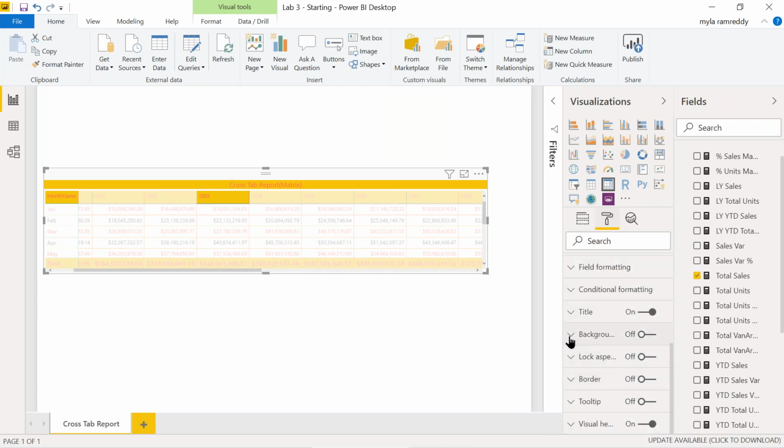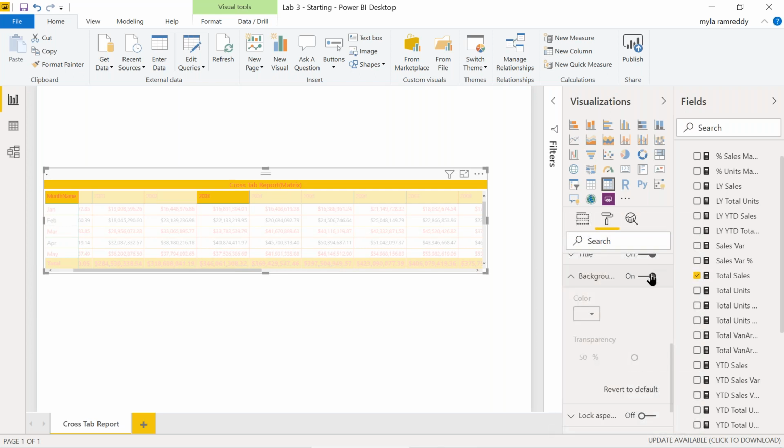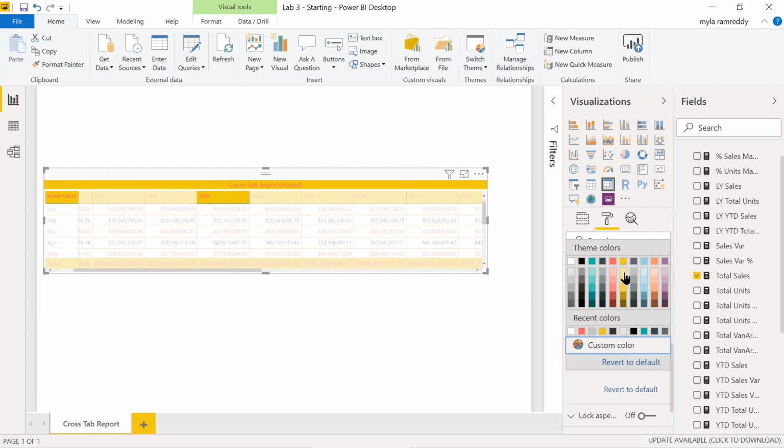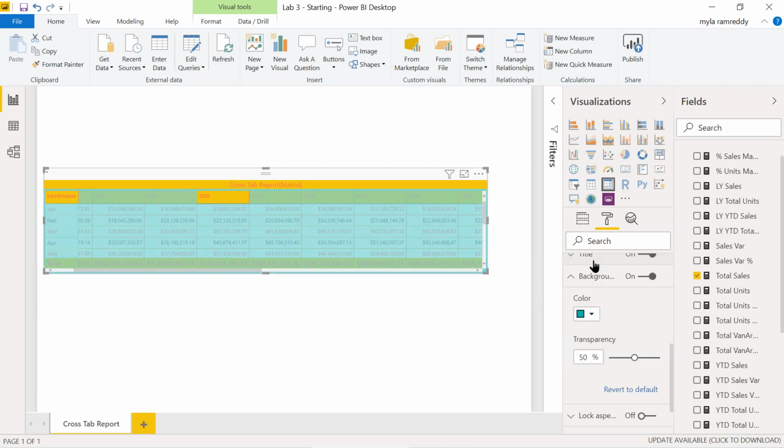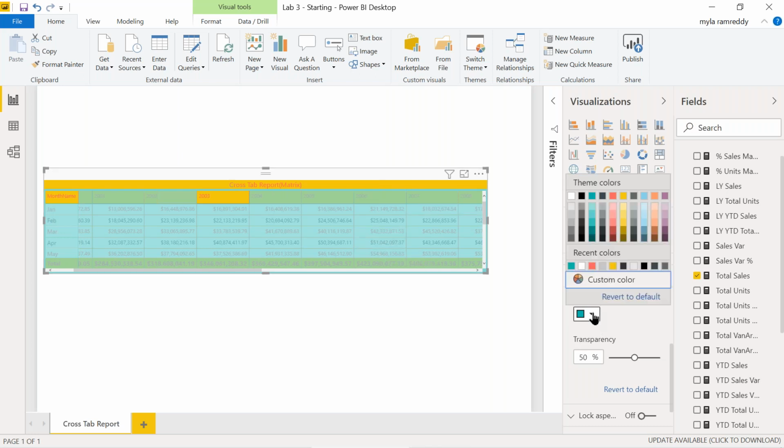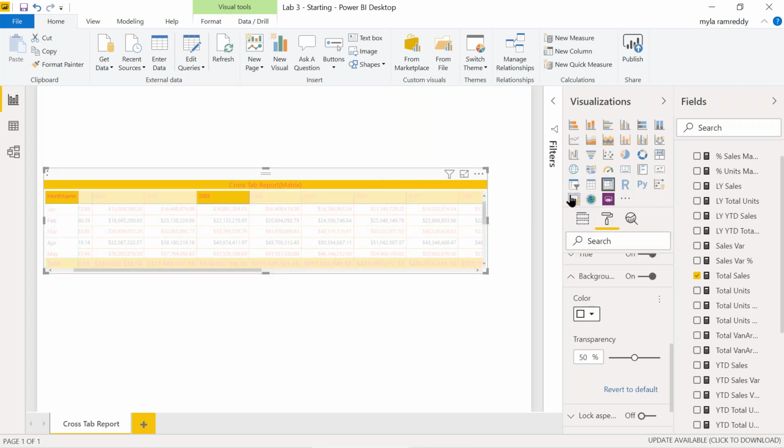If you want to change the entire background, I am trying to set background to on. Now you can provide the color and the transparency. So for the background color, we want something like this, and we are able to see it totally changed. For the time being I am not putting anything. Let's keep the background as white only.